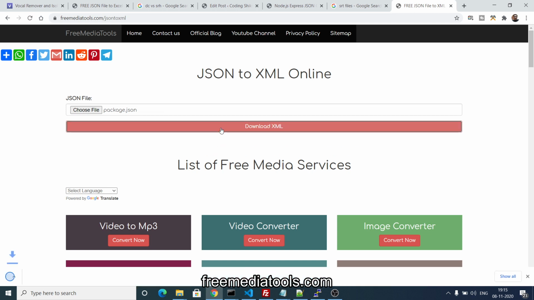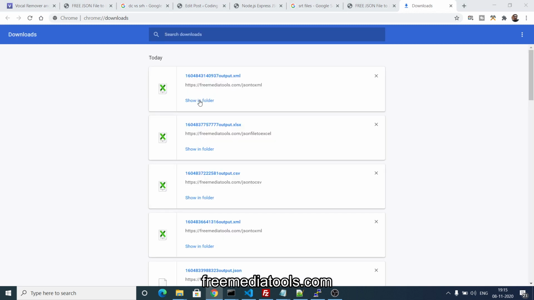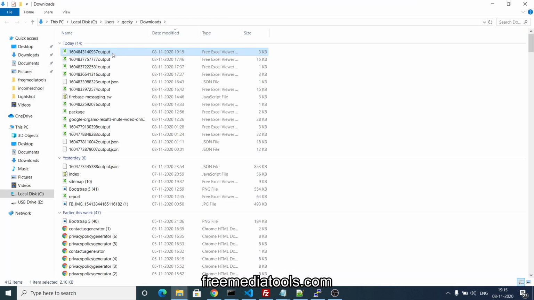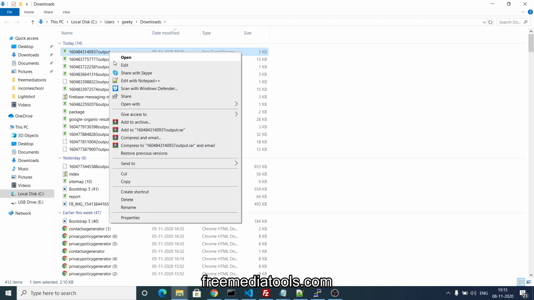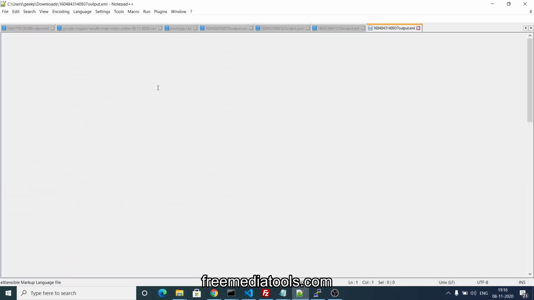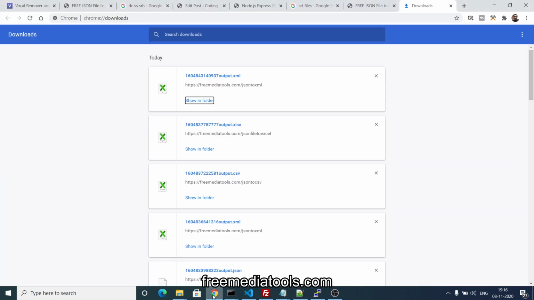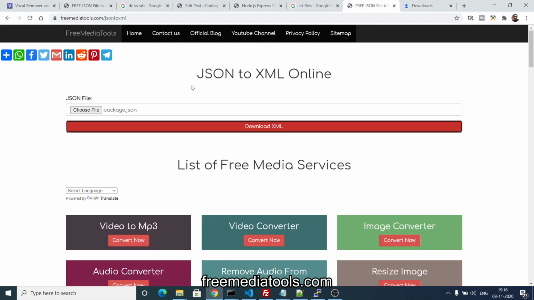Now if I hit this download XML button, it will convert this JSON file to XML and download automatically. If I open this file, you will see inside Notepad++, if I right click and edit with Notepad++, it has successfully converted to this XML file. So if you need to convert JSON into XML, you can use this free tool.